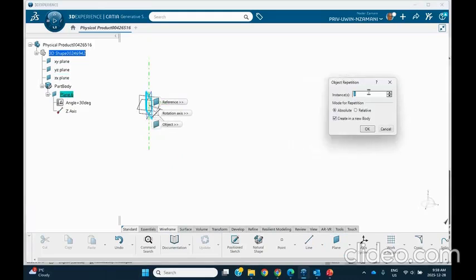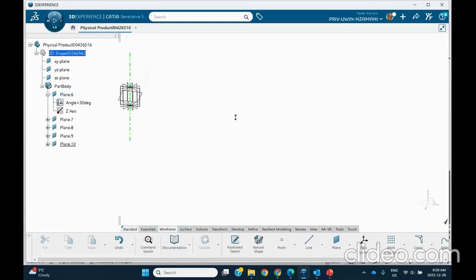I'll make it 4 times. And then you can put it in an ordered geometric set, but create a new body or just uncheck that, and then it creates those four planes at 30-degree angle. Okay, that's fairly straightforward. So let me delete all of these.